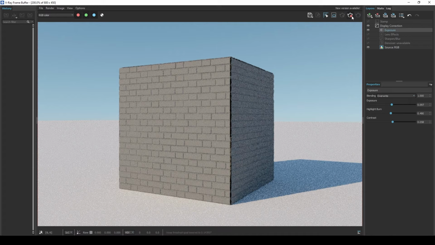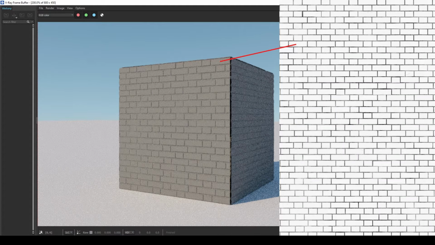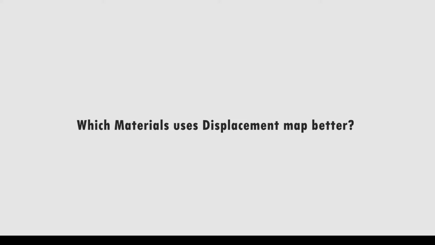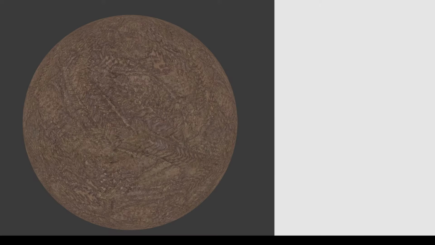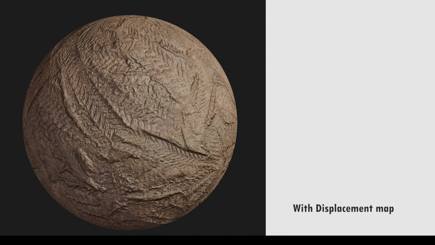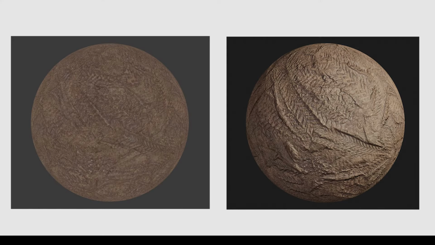As you can see, the white area of the map will raise the geometry, while the black area will push it down. Usually, displacement maps are better when used on materials such as rock and brick. For example, this is a rendered image of a texture with no displacement, and this is the render of the same material with a displacement map. As you can see, the displacement map changes the geometry so that it has more depth and thus more realistic. Also, a change of light direction can affect the shadows.